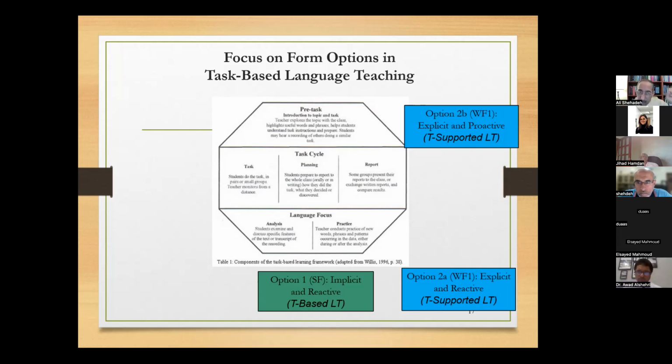I can say, these are the words and grammar things which you are going to see in the task. I do not teach them. I just draw learners' attention to them, so that they will see them. Now, option 1, which I said is faithful to TBL, is called task-based language teaching. Option 2 is called task-supported language teaching, whether it is option 2A or 2B. So either you do it reactively or proactively, but you do it explicitly.